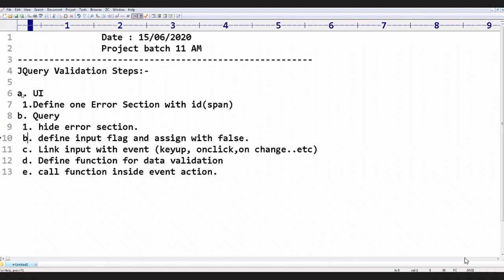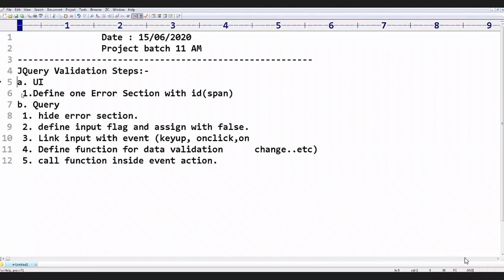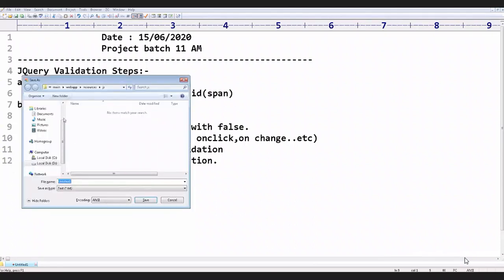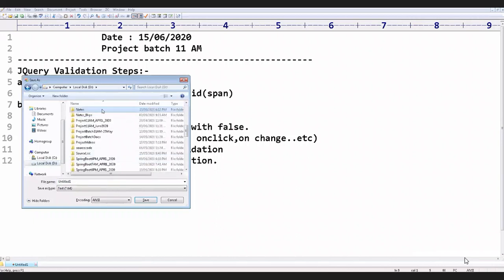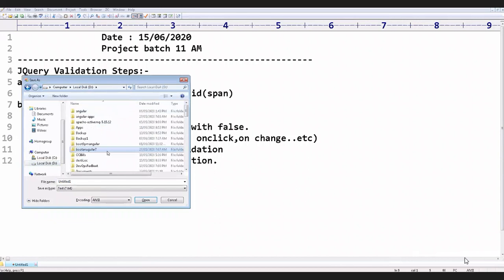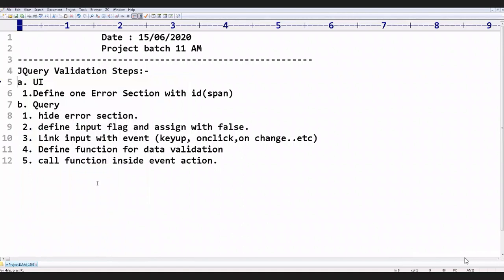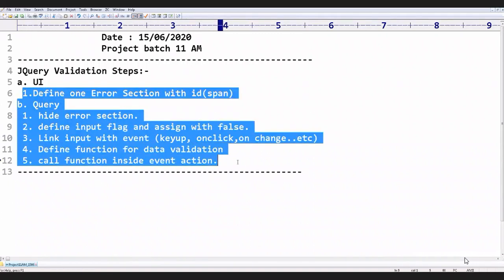This is what you have to do at jQuery level. If you want to implement validations, these are the steps that you need to follow. I'm showing how to implement them one by one. Look carefully. Now, first I am going to write a simple HTML form with 2 inputs. Then I am going to show this step by step.